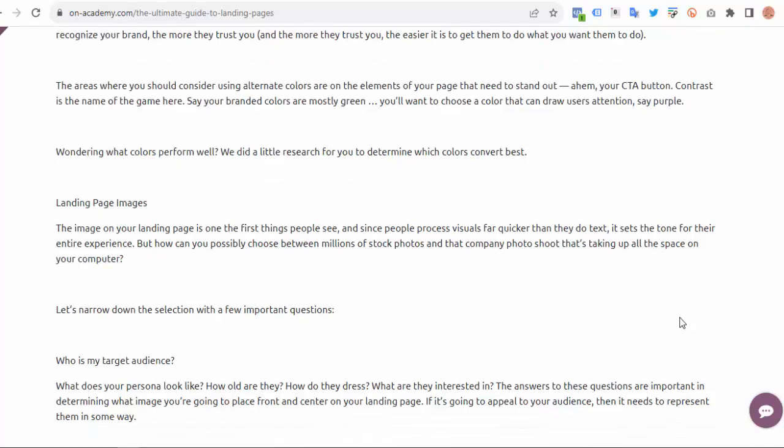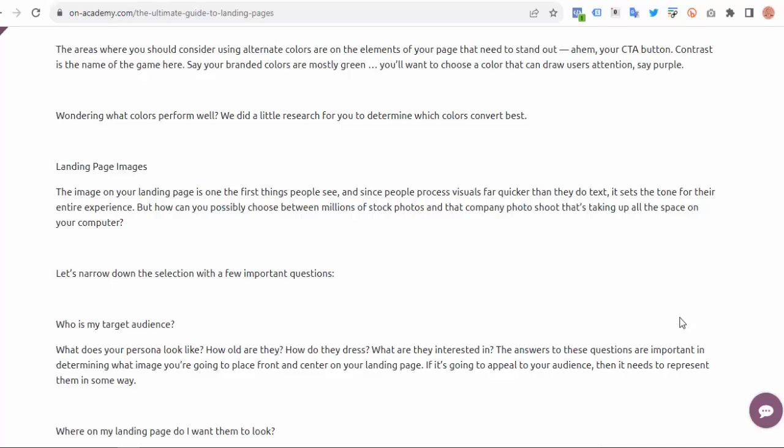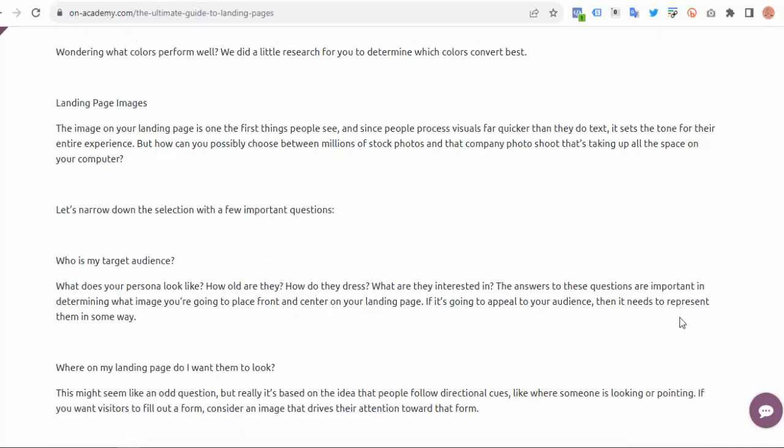Follow the flow of the page and place your CTA where your reader's eyes will go, such as to the right of or below the copy. Test your button shape. Test your copy. As a matter of fact, test everything. We'll cover how to do this below.